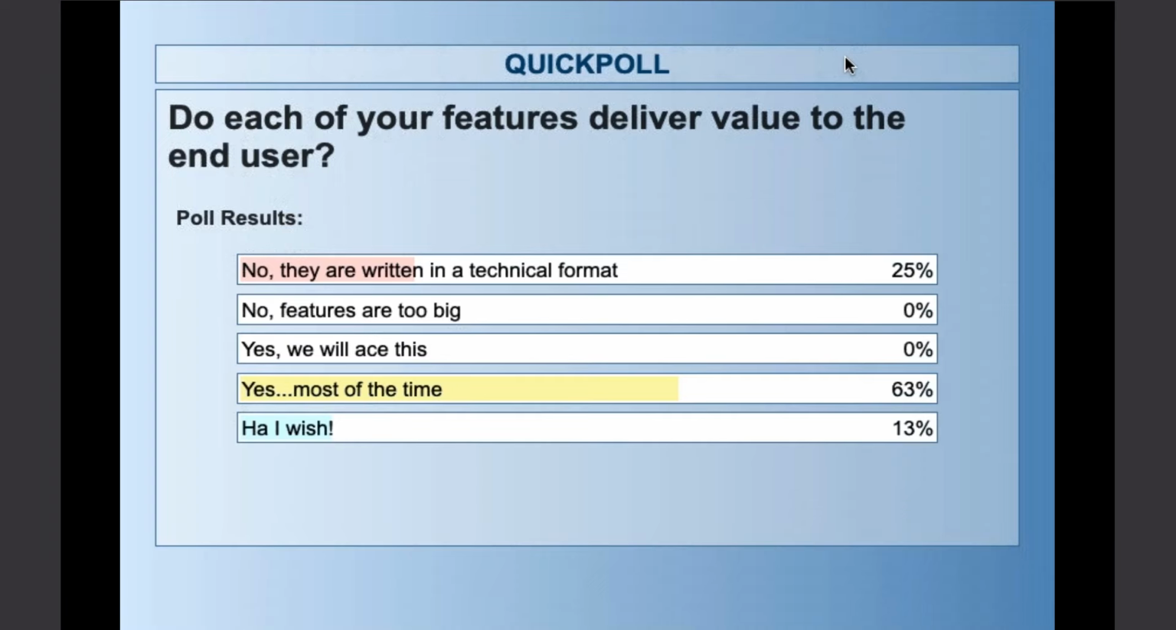Yes, most of the time. No one's confident. I would say no one's confident. No one's going to ace this, huh? Yeah, no, but that's expected, right?